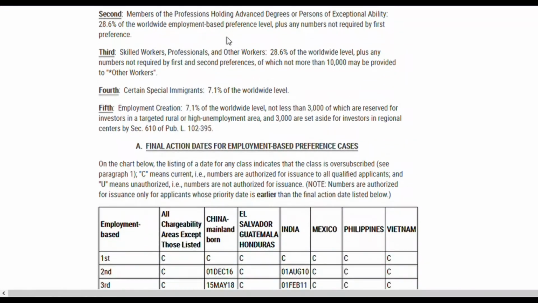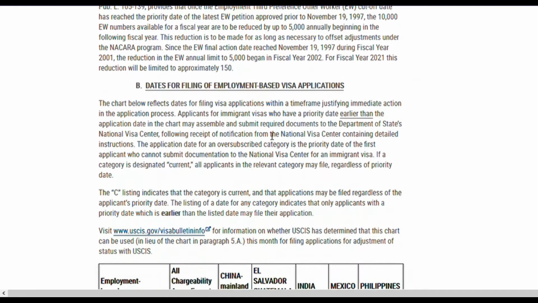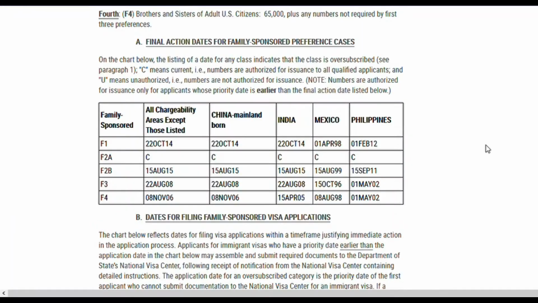When you scroll down, you will see employment-based petition cases, final action dates for employment-based visas, and dates for filing for employment-based visas as well. All of these tables will be read the same way. For example, let's look at Table A, Final Action Dates for Family-Sponsored Preference Cases.